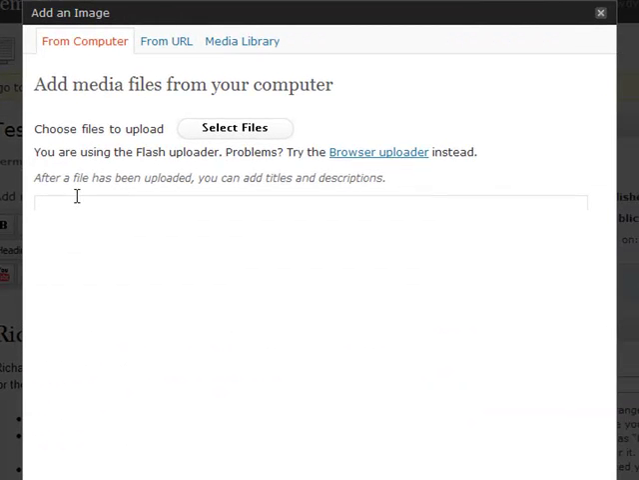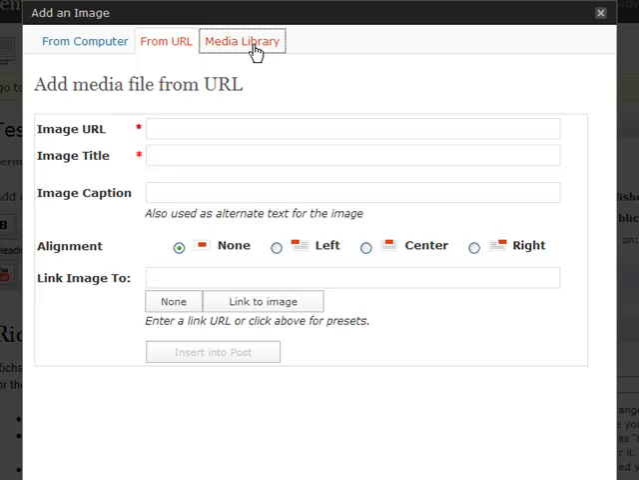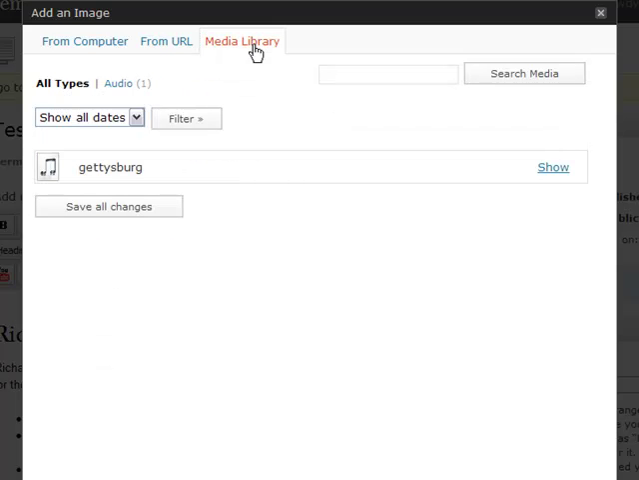And that brought up this window. And as you can see, I have a couple of tabs here. I can either add an image from my computer, from a URL, that means from another website, or from the media library. The media library is a list of all of the photos, audio clips, whatever I have uploaded so far. So far I've uploaded an MP3, and I'll show you how to do that later. But that obviously is not what we want to put on our page.